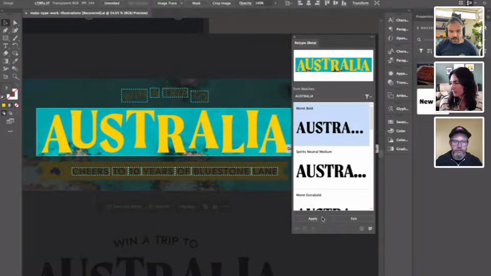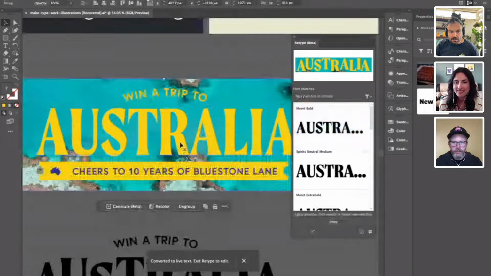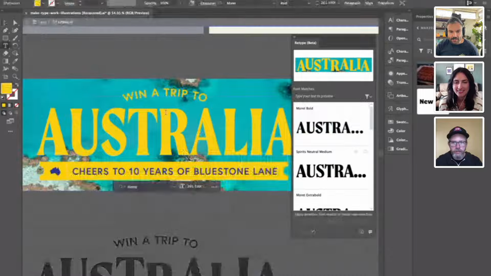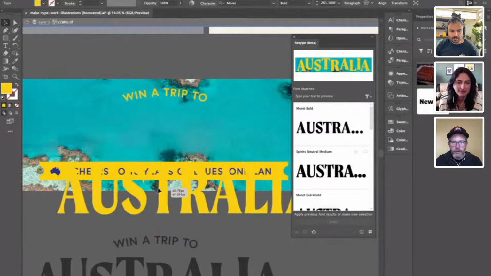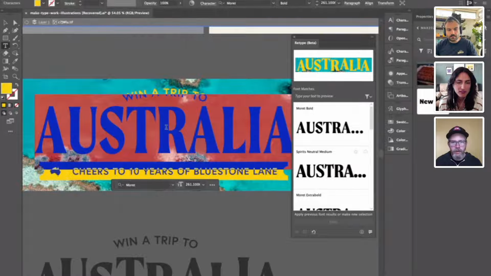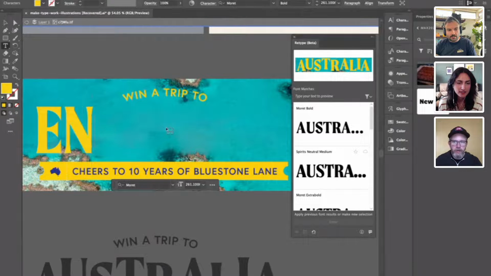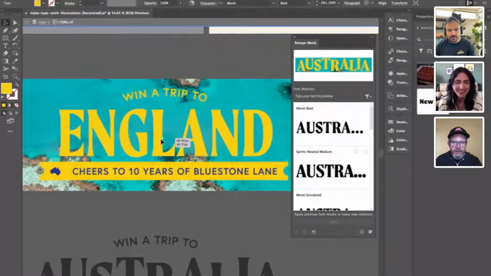So if I apply that straight to the document, it gets converted to live text. It doesn't have all that cool uppy downy thing, but this one isn't struggling with the colors. It got that yellow perfect. It actually removed it all from the background as well. That's kind of cool. It didn't do the cover up, it just straight up removed it. So then you could change it to win a trip to any other city. England, with those beautiful beaches.